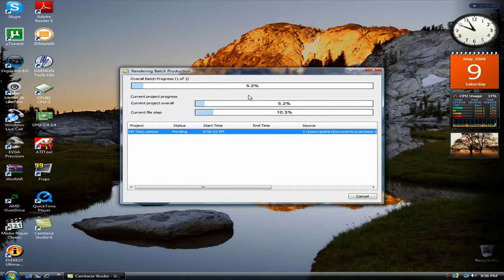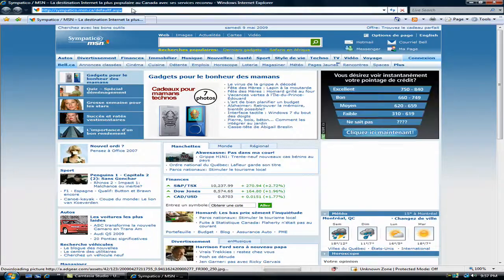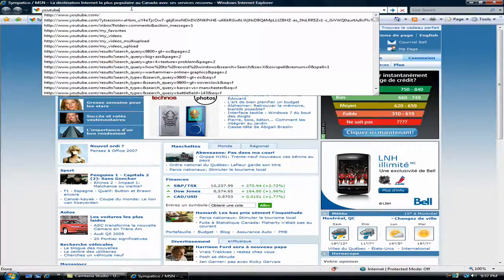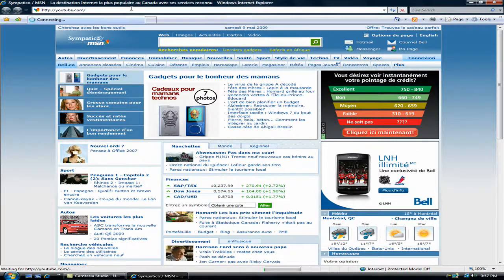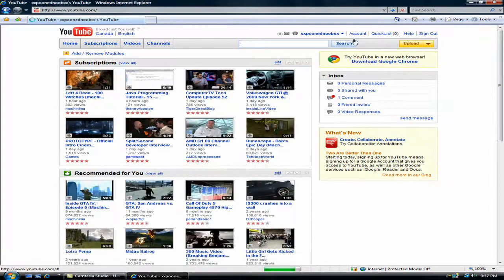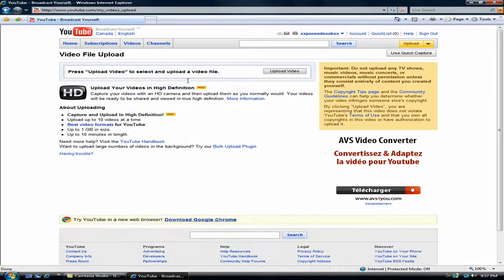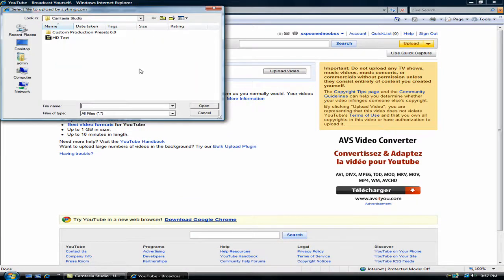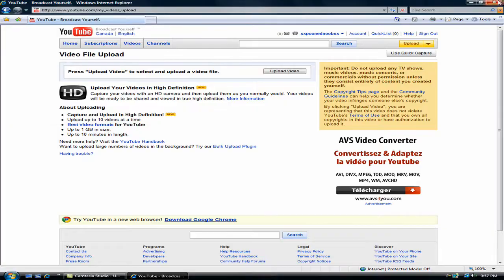And now you will just have to wait for your processor to finish the task. Then you should just go to youtube.com. Upload. Press upload the video, select and upload the file, and you follow the instructions.